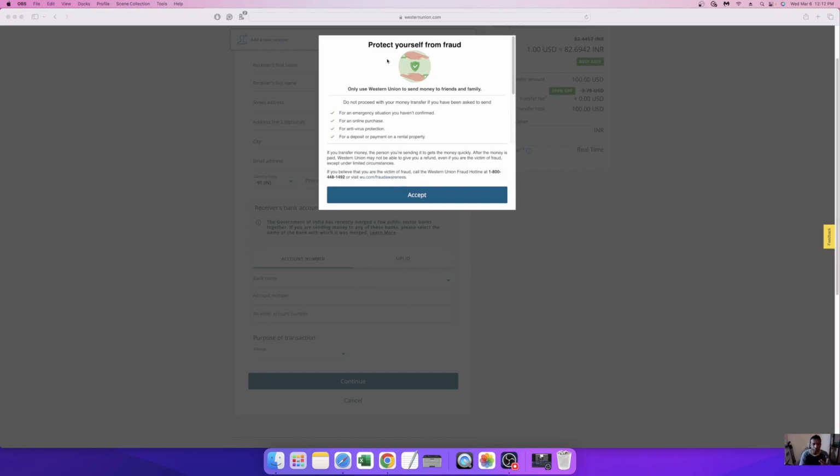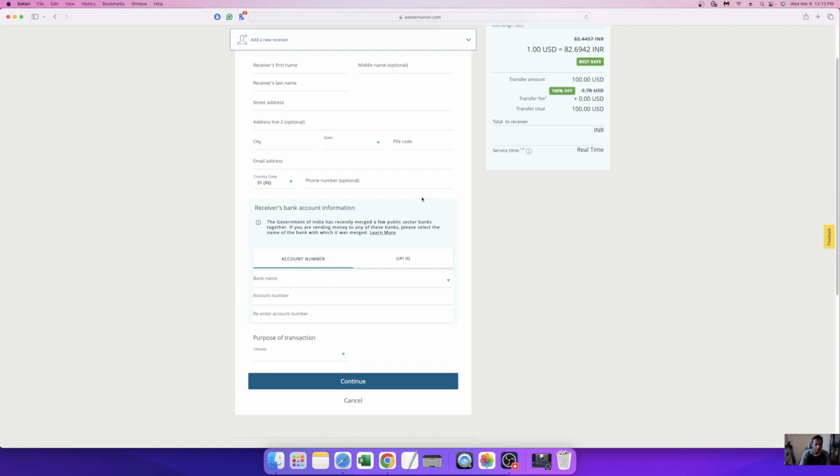Okay, after entering that name and address, I get to this page. You can see it says protect yourself from fraud. Only use Western Union to send money to friends and family. If you believe that you are the victim of fraud, call the Western Union fraud hotline. You can see that hotline, then accept. Okay, after accepting, you get to a page like that.